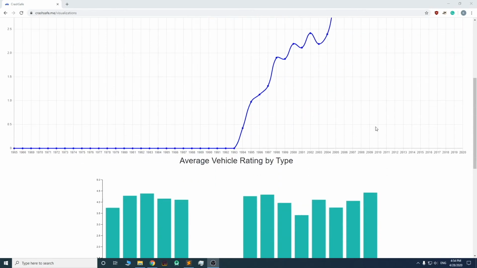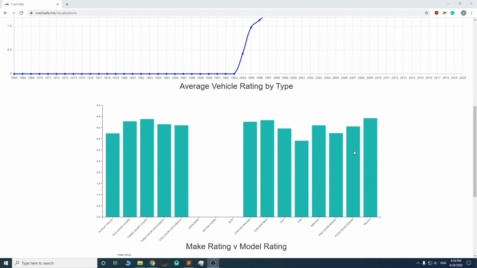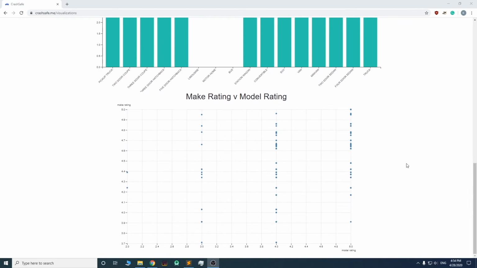Next, we have average vehicle rating by type, where again we didn't have data for all of the types, but you can see that the safest types would be truck, 3-door coupe, and convertible. And last we have make rating versus model rating graph, where the y-axis represents the make rating and the x-axis represents the model rating.